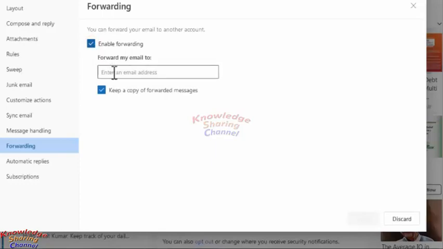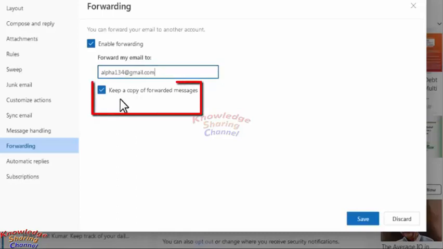And here you need to enter the email address on which you want to forward all your incoming emails. By selecting this option, it will keep a copy of all the incoming emails in your Outlook account also. Now after providing email address to forward mails, you need to click on save.